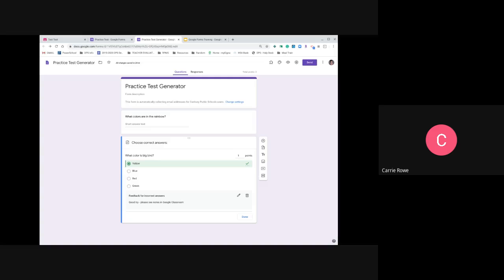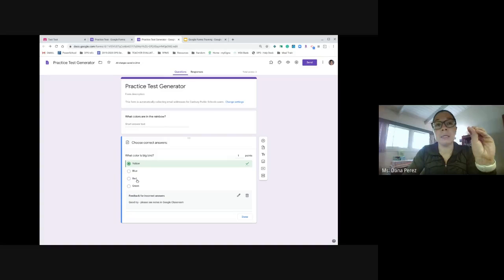So you just highlight it, Dana? That's all you have to do? Just click on it. So if I clicked on red, for this question, I could make multiple choice options as the answer. I don't want to do that, but you would just click on it. And when you click on it again, it unhighlights it.